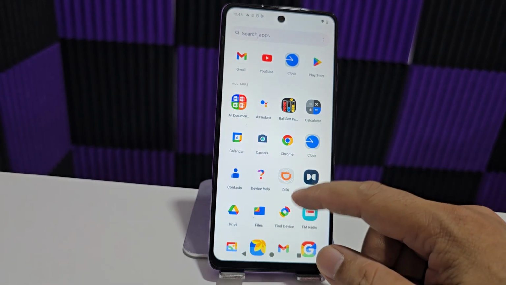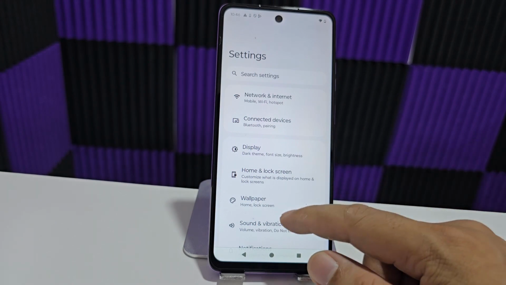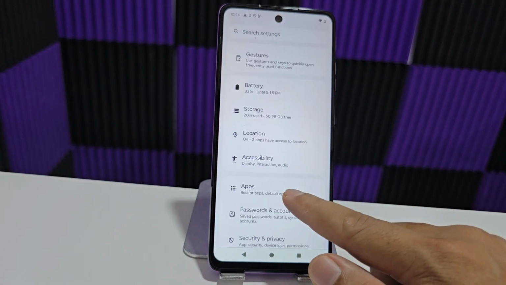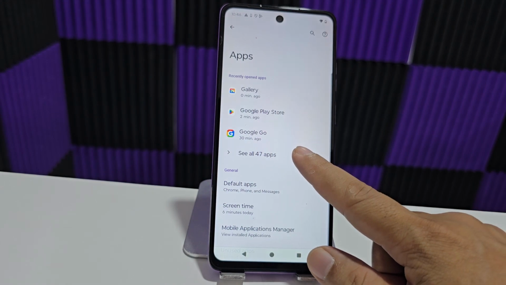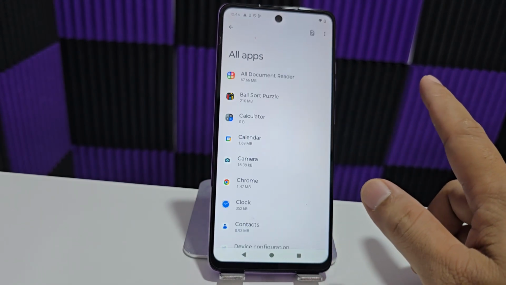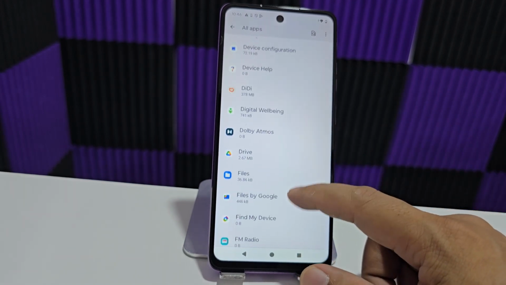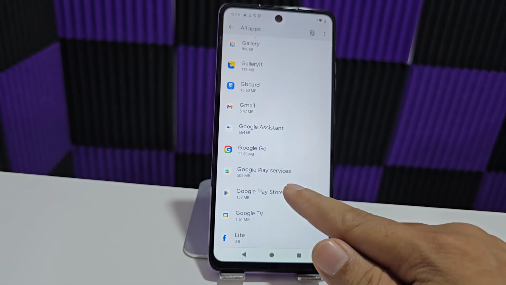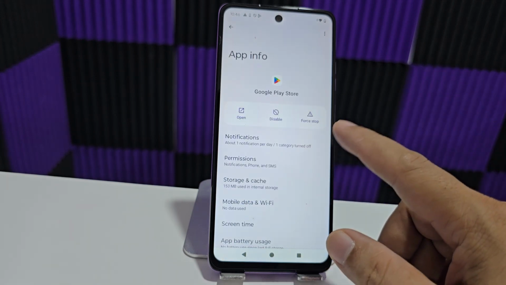The first thing we're going to do is locate Settings. Select Settings. Then scroll down and select the option that says Apps. See all apps, and you'll see all the apps you have. Scroll down and find the Play Store app. The Play Store will appear, and you'll see all these permissions.